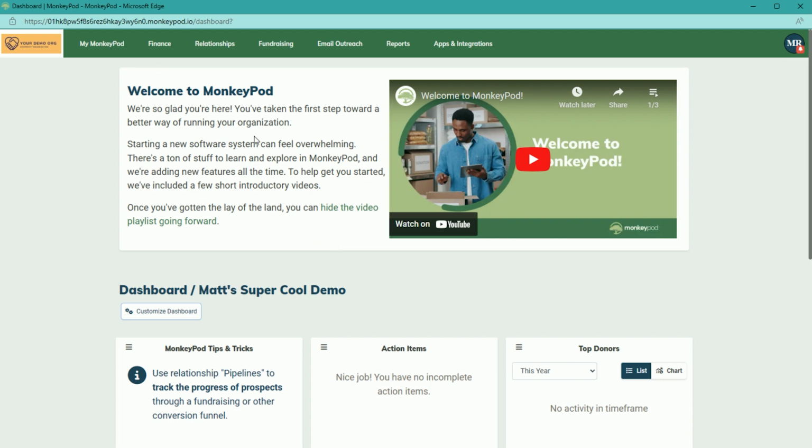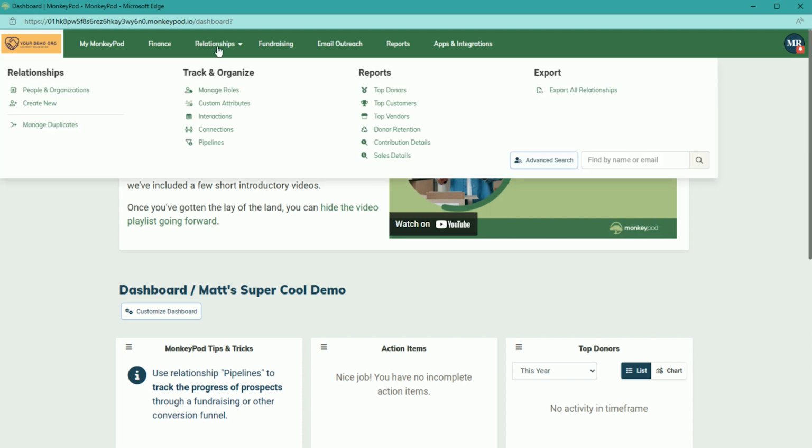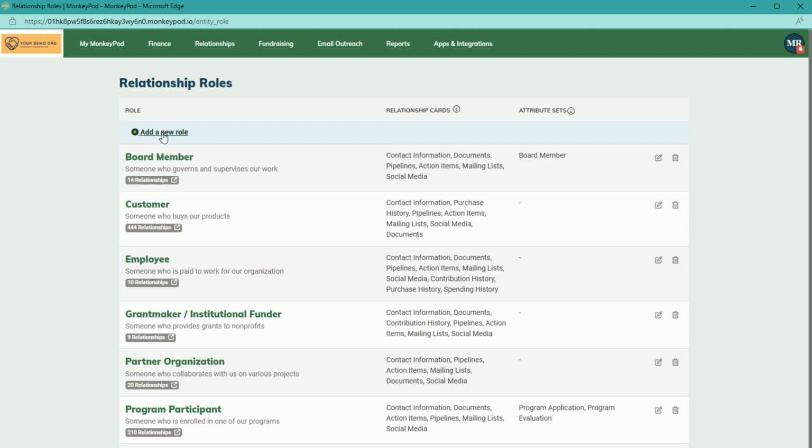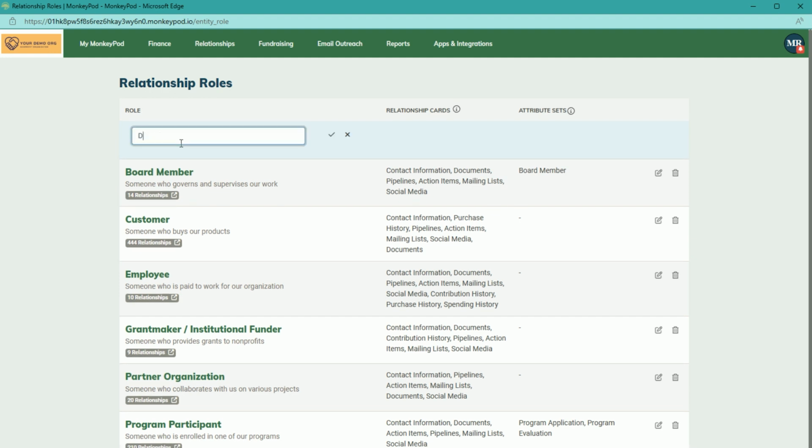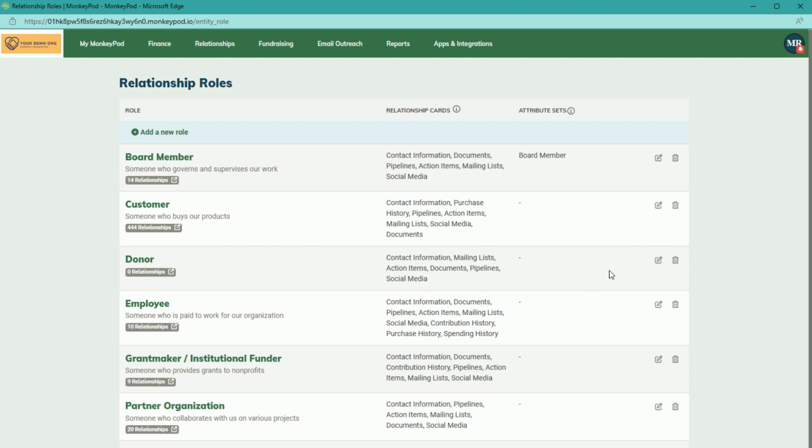To start, we're going to create a new role for donors. To do that, we'll go to our Relationships menu. We'll click on Manage Roles. We're going to say Add a new role. Type in Donor. Once we have that role, we can go into the settings.